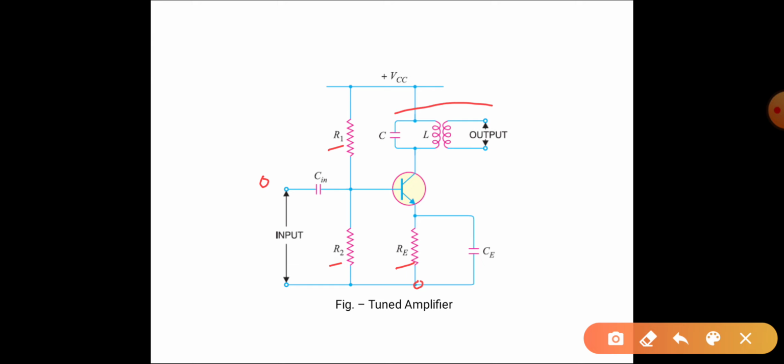See here, instead of using RC, that is the collector load, we have used a tuned circuit. So instead of using RC, in the tuned amplifier a parallel tuned circuit is used, or you can say a parallel resonant circuit. So this is the parallel resonant circuit. Why a parallel resonant circuit? Because capacitor and inductor are used in parallel. So this is the tuned circuit, or resonant circuit.